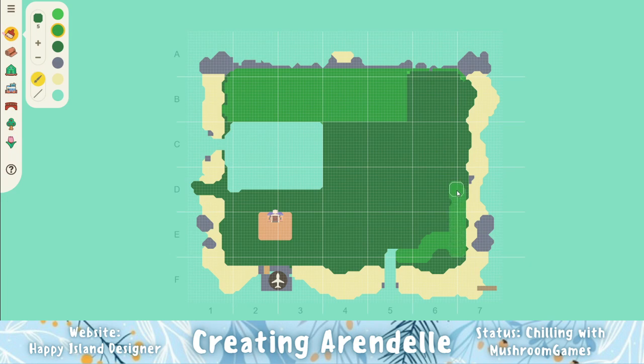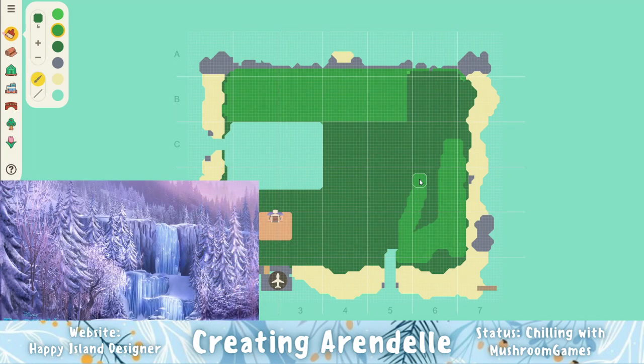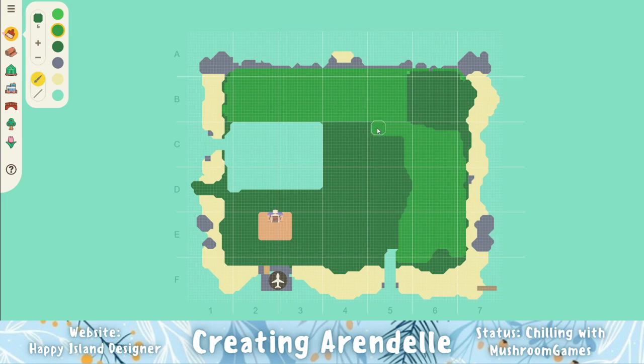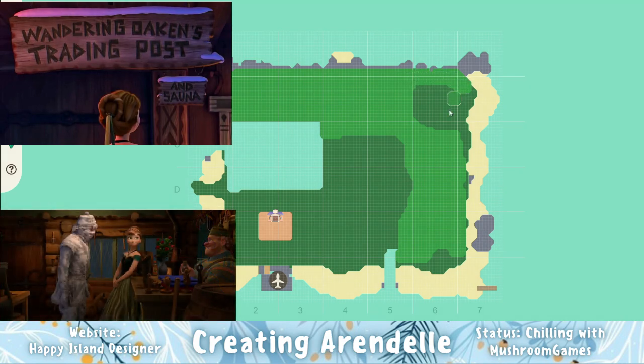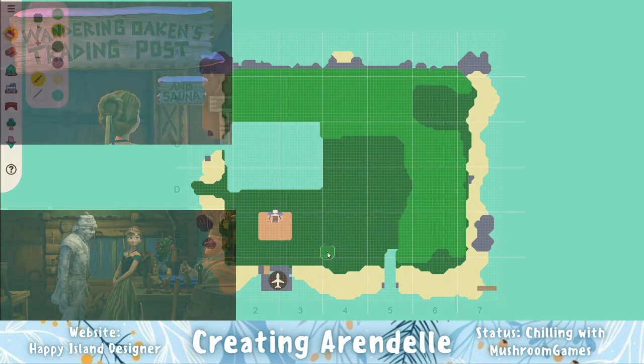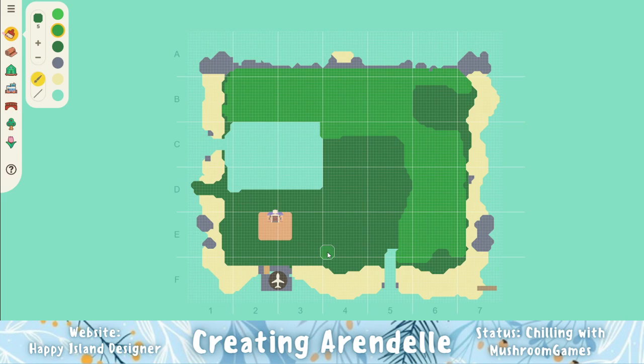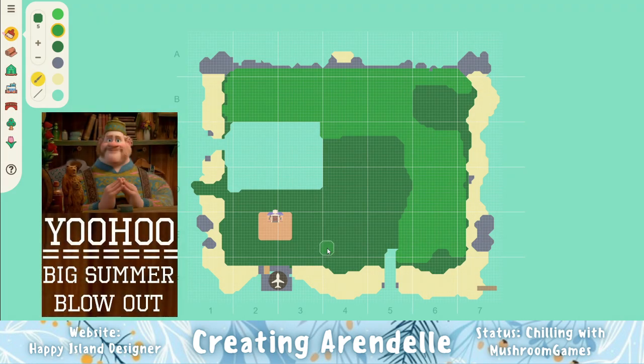Okay, so down here, I'm planning to make a forest path, and the space I left right there at the bottom is gonna be Wandering Oaken's trading post. So that's the area where Anna meets Kristoff for the first time, and where I forgot the shop owner's name, but he just says like there's a summer blowout in the middle of Elsa's blizzard. It's hilarious.